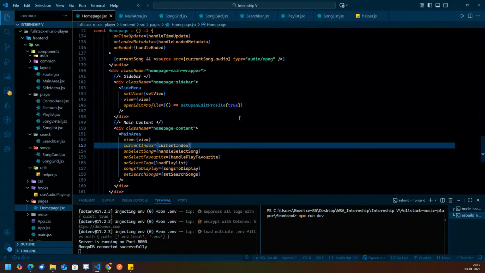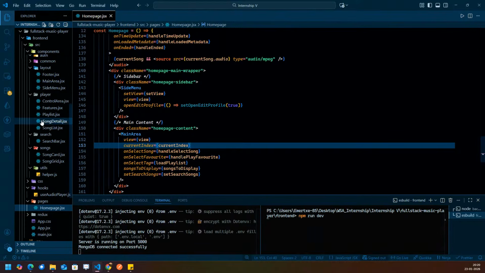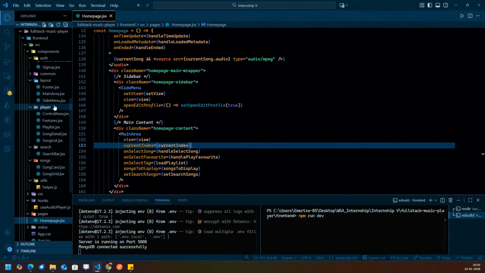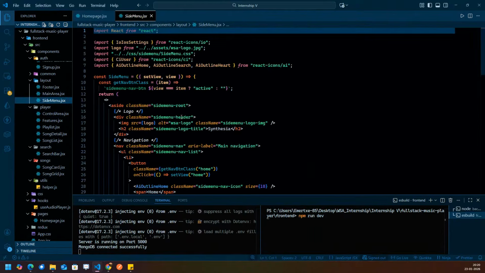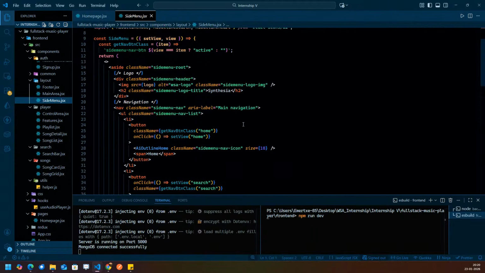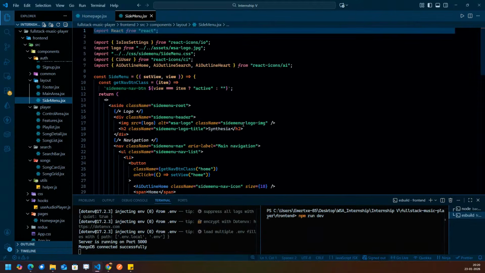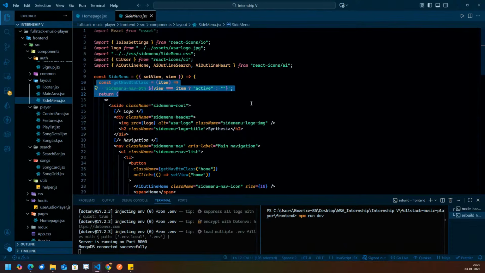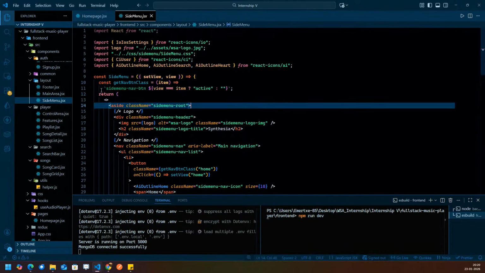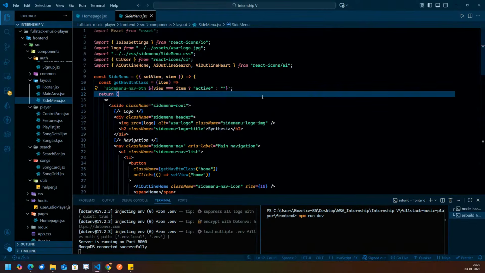Okay, so let's close everything over here. Fine, this is done. Let's move to the side menu. Okay, side menu. So over here in the side menu, you can see all the things are written statically only, nothing fancy. But first, there is a get navigation button class. So these are some class names it has written, a function for the class name, and all fine.